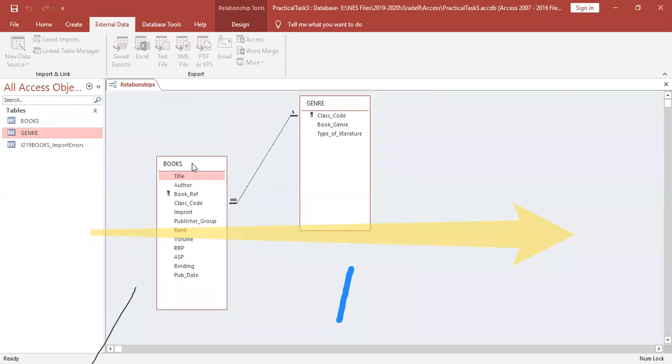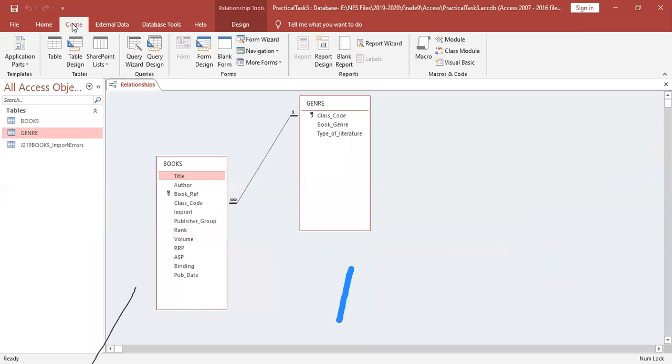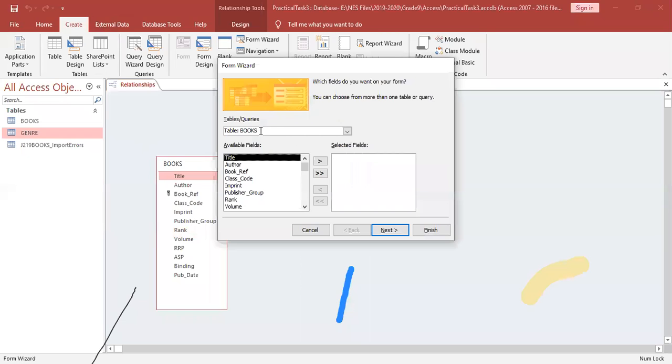Okay, now create a data entry form using a field from the books table. So now I need to create a form. From create, I'm going to choose form wizard and apply this to the table.